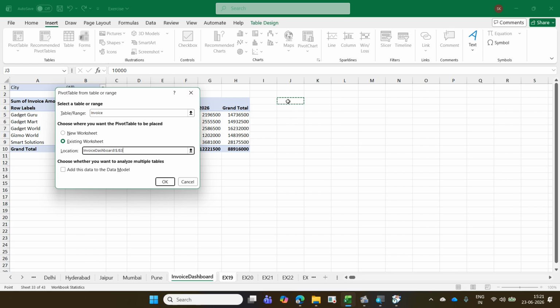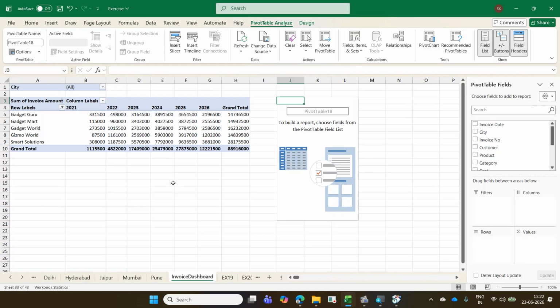Okay. So we have placed the report in some location here. Now suppose I have selected a wrong location. Can I move the table? Yes, of course you can move it. There is an option of Analyze, Move PivotTable, and you can move the pivot table wherever you want. But let it be as it is.